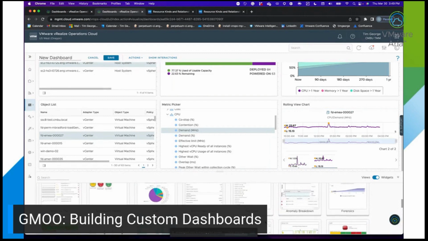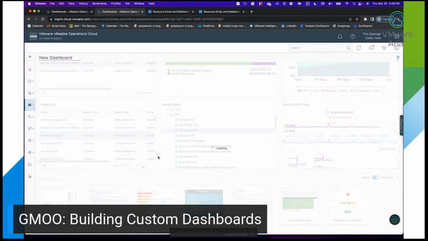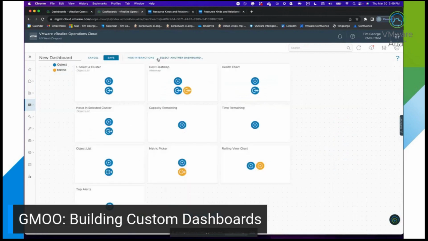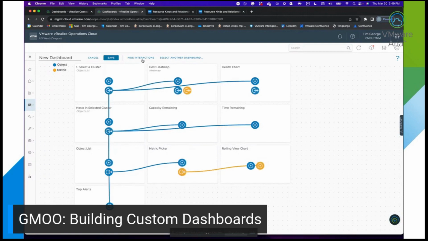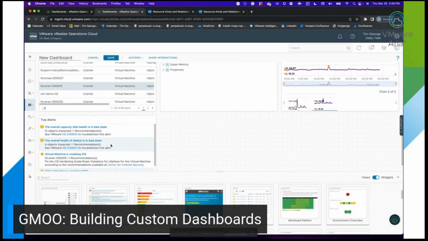Just for a couple other easy ones that are there, the alert lists or top alerts are very easy to set up. Let's just drag one in just to show how that works. From there, if I just go back in interactions, make sure it's hooked up. Let's just say it's from the VM. And now I need the VM. That's all I have to do. There's no configuration I need to do there.